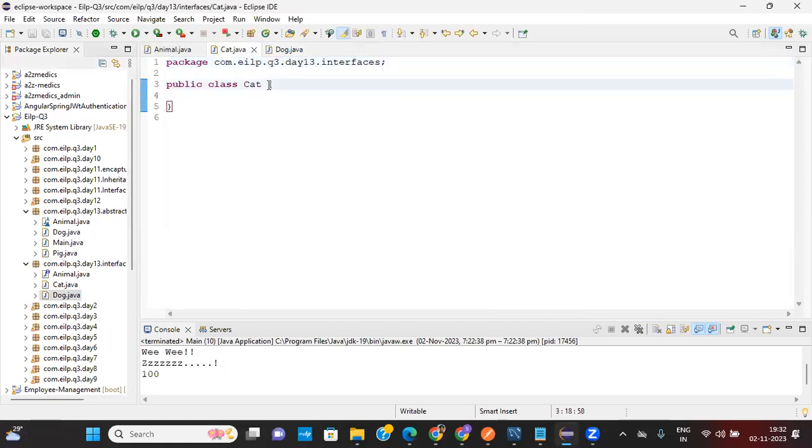Now, because this is an interface, and in Java we inherit classes, with an interface, if we need to inherit it and access those interface methods inside here, we need to implement. We need to implement this interface in the subclass, using the implements keyword.